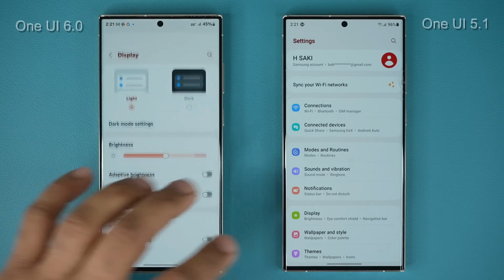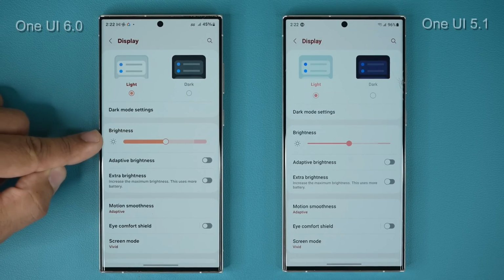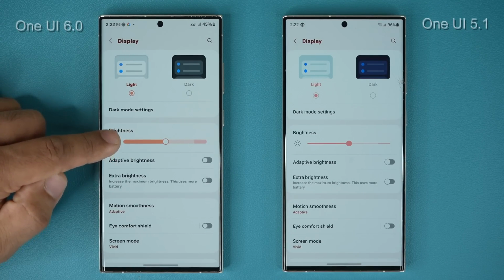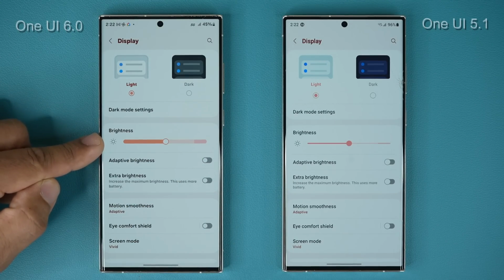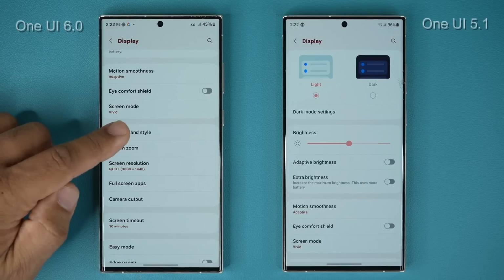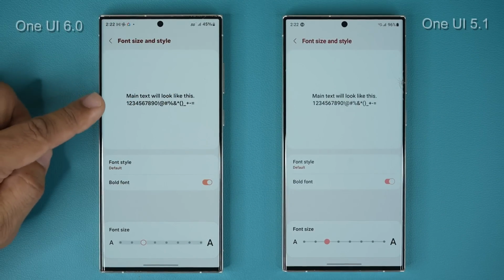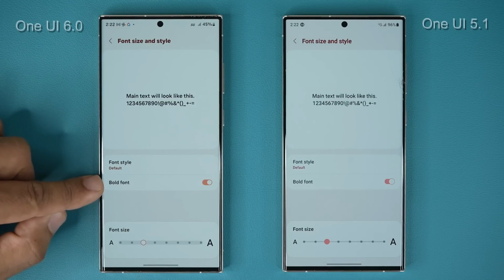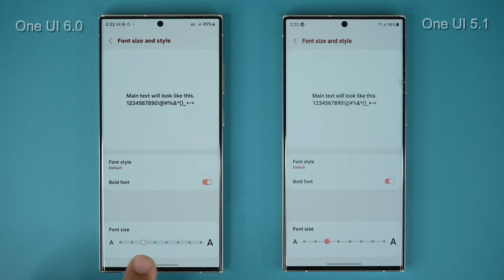Now if I go to display, we also have a brand new font, and we also have different sliders. As you can see, the slider here is thicker as opposed to this one. It is a little bit more pronounced. But if I scroll down and go to font and size, right over here, we do have a brand new font. They're both in bold, same size, and you can see even the slider for the size looks different on both of these devices. But we do have a brand new default system-wide font.